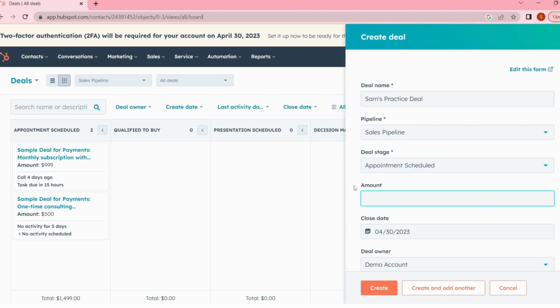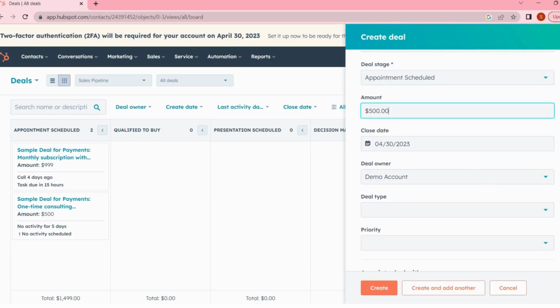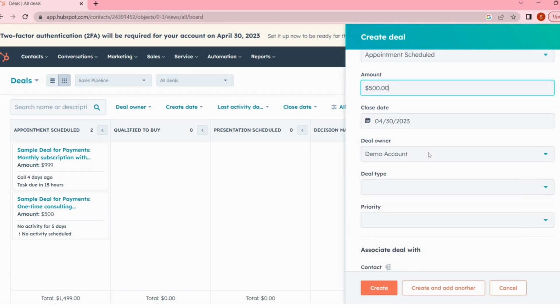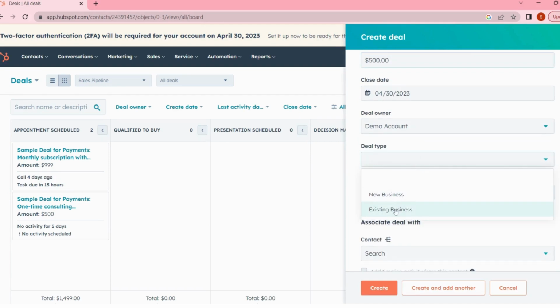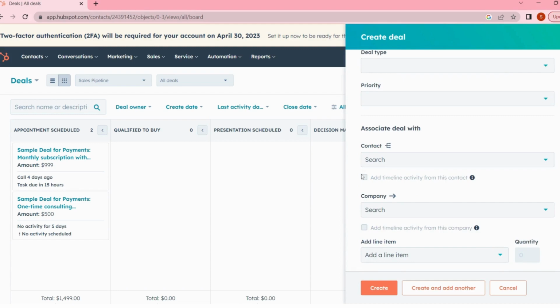You can put in, if you know what dollar amount you're talking about already, you can input that as well. We'll say $500. And we'll say our expected close date is April 30th, 2023. You can select what kind of deal type it is. Is it new business, existing business? What kind of priority you want to assign to it? These are all great things you can do.